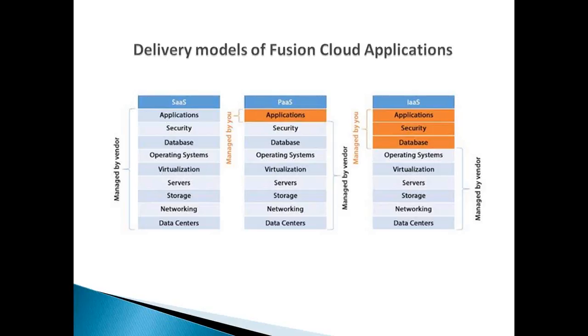Sorry, I didn't get you. What option does Oracle provide in terms of hosting? Is it multi-tenancy or single tenancy for these options of cloud computing? Three options Oracle is providing: SaaS, PaaS, IaaS. Three Oracle is providing, but most of the clients are opting for SaaS.